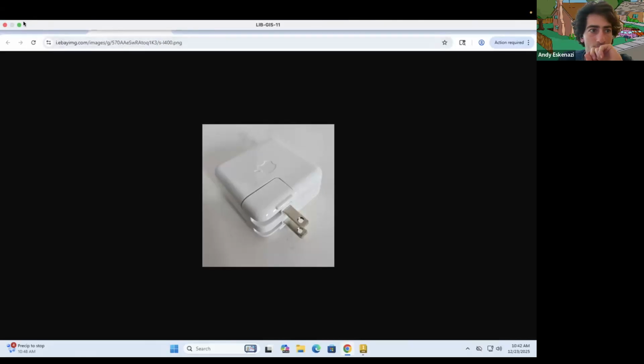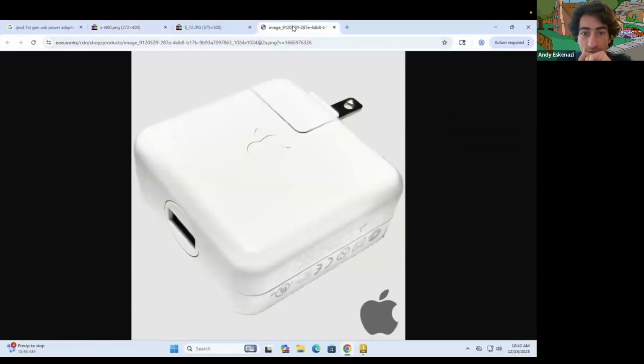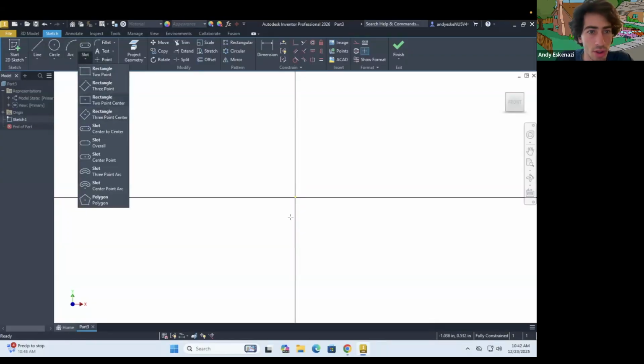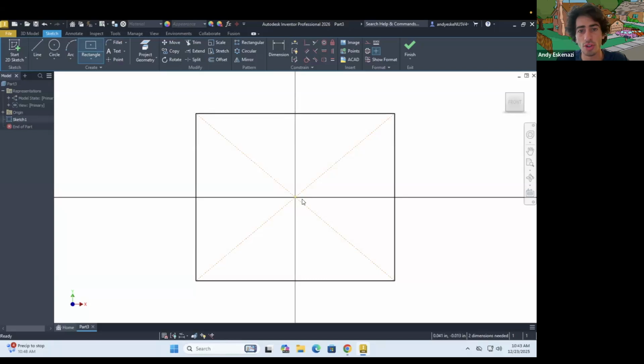I want to see one thing. Oh, I just want to come back here. I want to see. Okay, so that's a mostly rectangular shape. Okay, good. So we're in the sketch. I'm gonna do a rectangle. So I'll go here, do the center rectangle. I chose the origin.